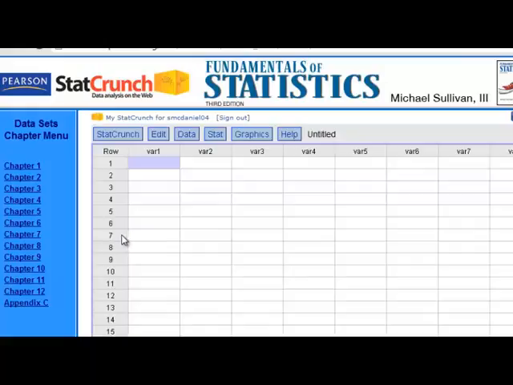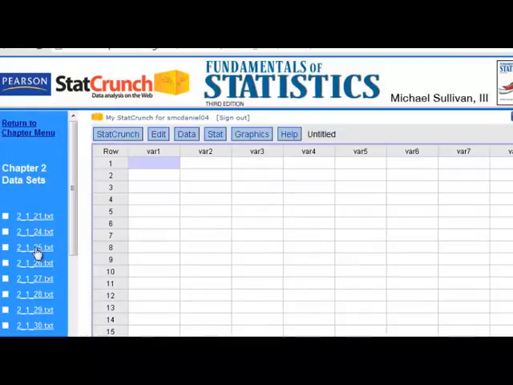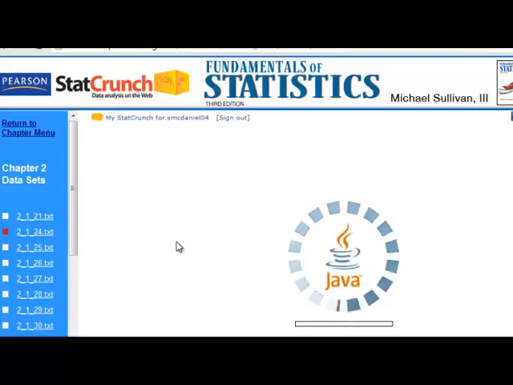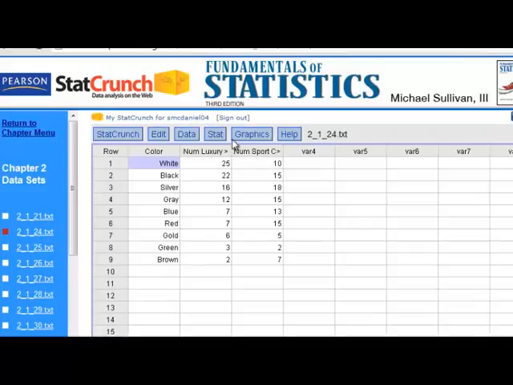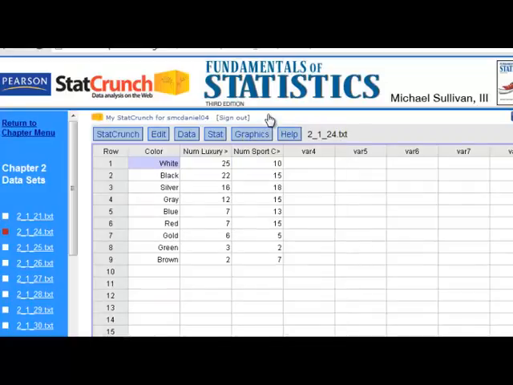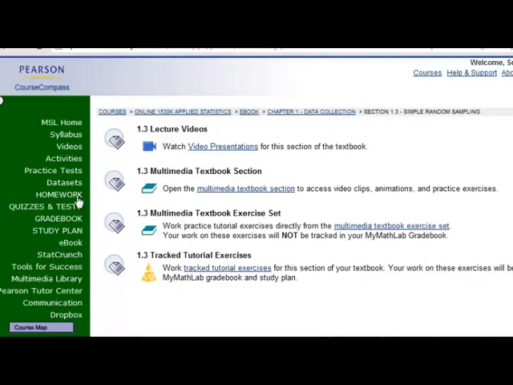Okay, so if there is a particular data set you want to pull up, I can pull that in to StatCrunch, and it will allow me to do some stuff with it. If I wanted to create bar charts, pie charts, and again, I'll have some specific videos on how to do that within the problems. In fact, let me show you one thing I forgot to show you on the homework.